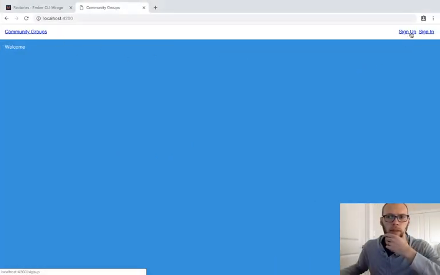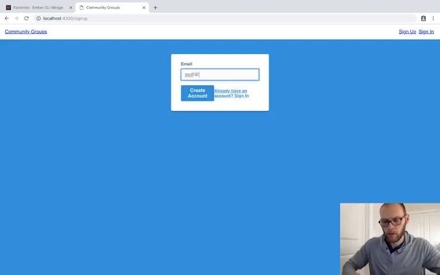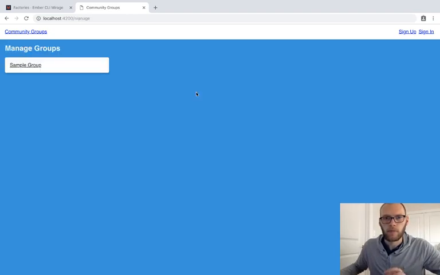So we were working on sign up. You put in an email, it creates an account, and it takes you to the manage page with the groups. So we created that, and the way that this data comes in is when you sign up, it automatically creates a sample group. But I want to automatically create a user with a sample group so we don't have to sign up, so we can just sign in right away. That'll give us that flow. So let's do that now.